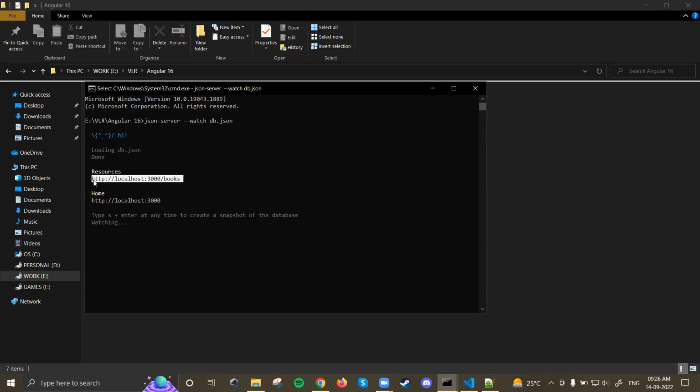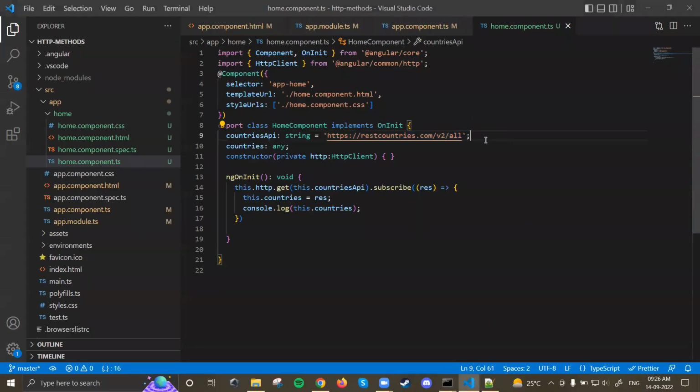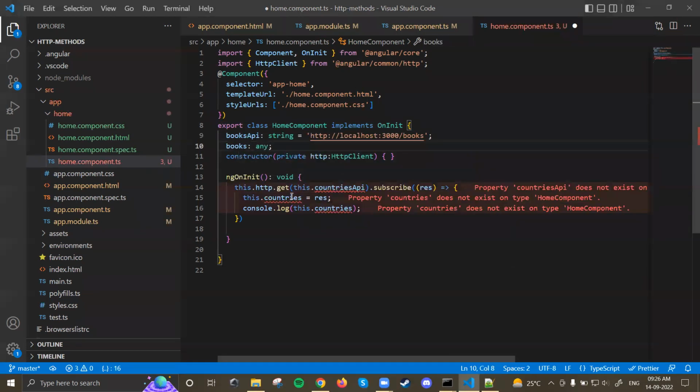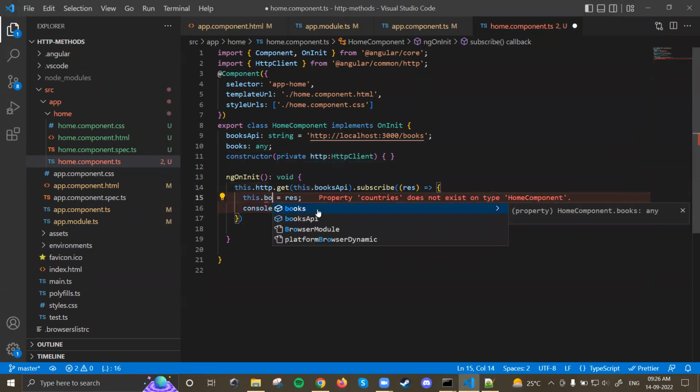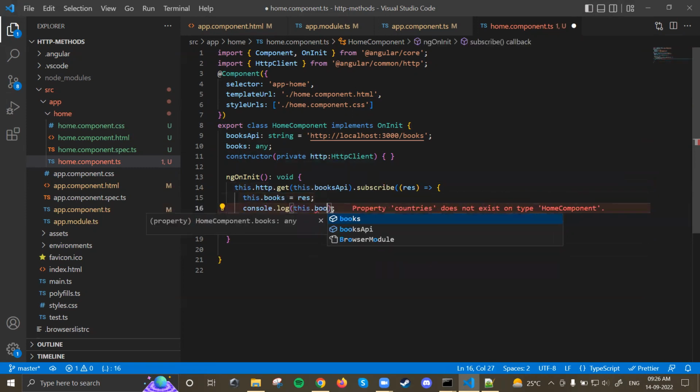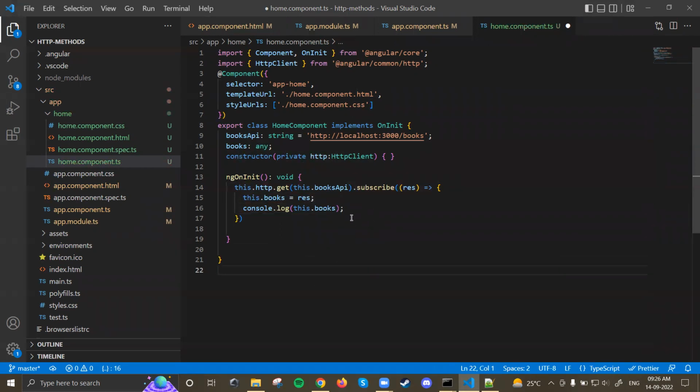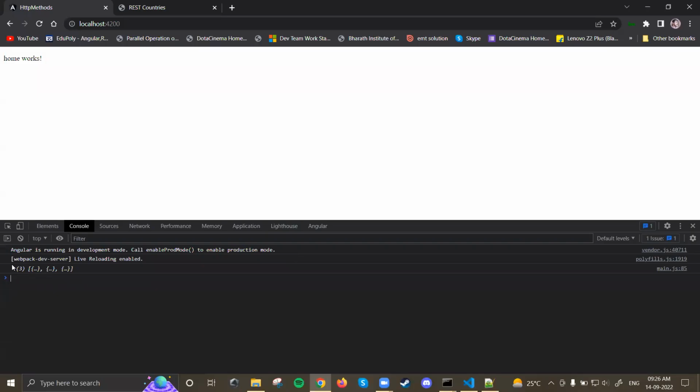So I'll just copy this thing and paste it here. Then let me change this to books API, and this one is books, this one is also books. Okay, fine. Now what we are doing is the same thing, but we are calling it from localhost:3000/books. Okay, let's save this, go to the browser, and we can see we got the 3 books. Welcome to HTML, welcome to CSS, welcome to JS. Okay, we're getting the books.